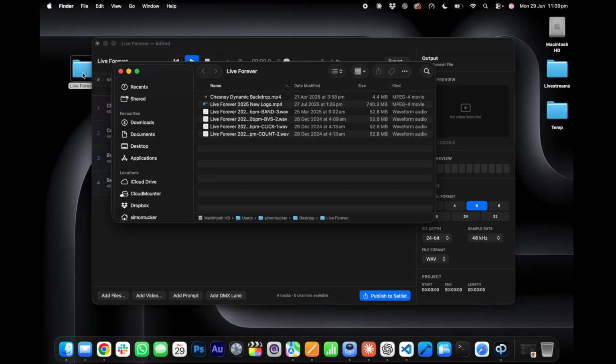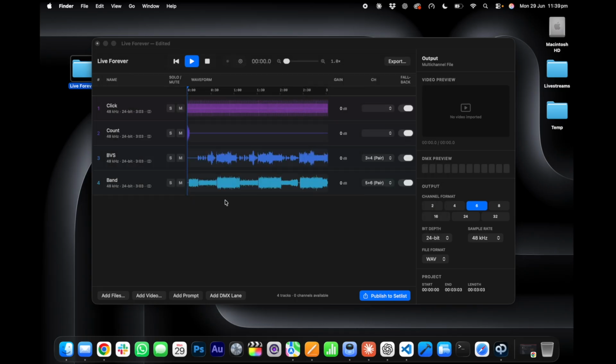If we go back and have another look, we can see that the file names are actually a lot longer, but it's used some logic to make them a little more human readable. So we've got click, count, BBs and band. So far we can see BBs have been routed to 3 and 4, that's where we want it. Band is on 5 and 6. We're going to need to pop click to mono on channel 1, count to channel 2. So there we've got our audio.